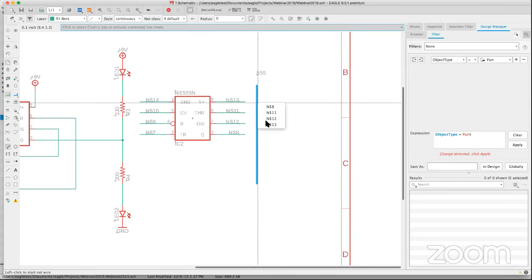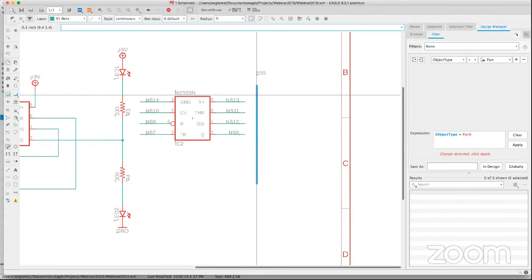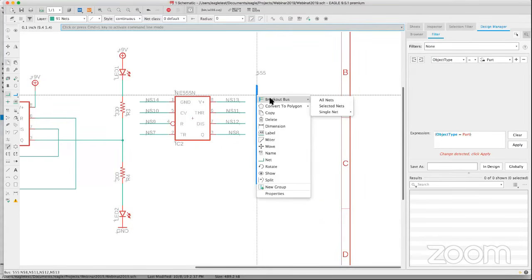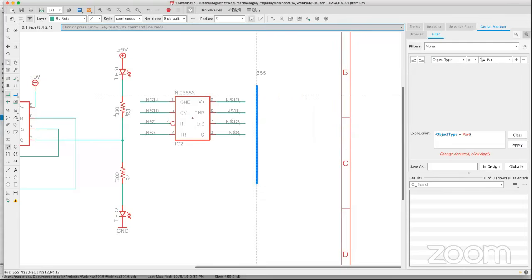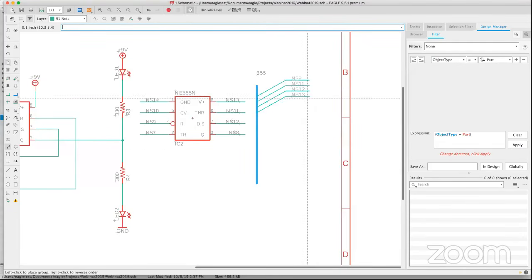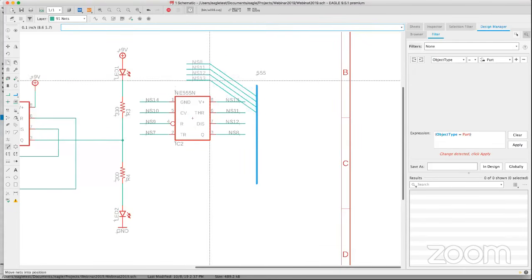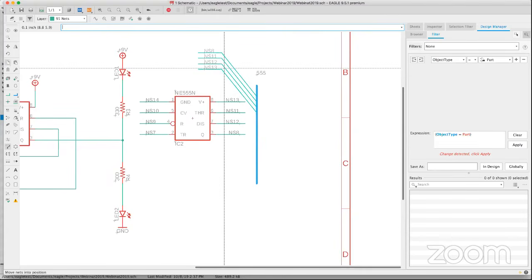And $8, 11, 12, or 13 are right there. So if I actually had this bus on a different sheet, it's really easy to transfer it within the same schematic from one area to another area, or from sheet to sheet. I could even break out all the nets, as you can see here, and break them all out if I wanted to connect another component as well.